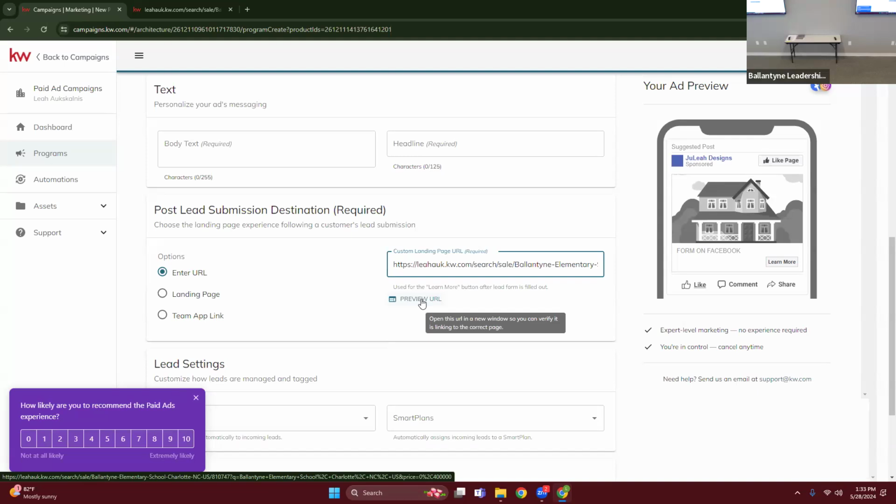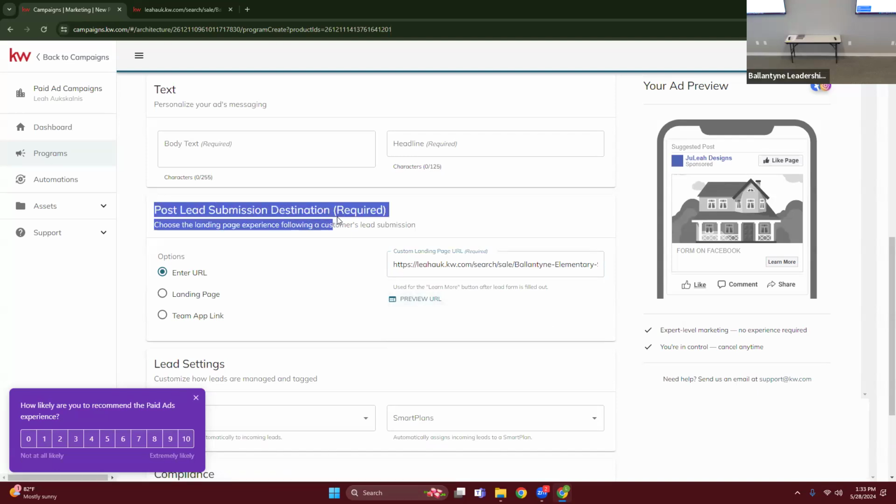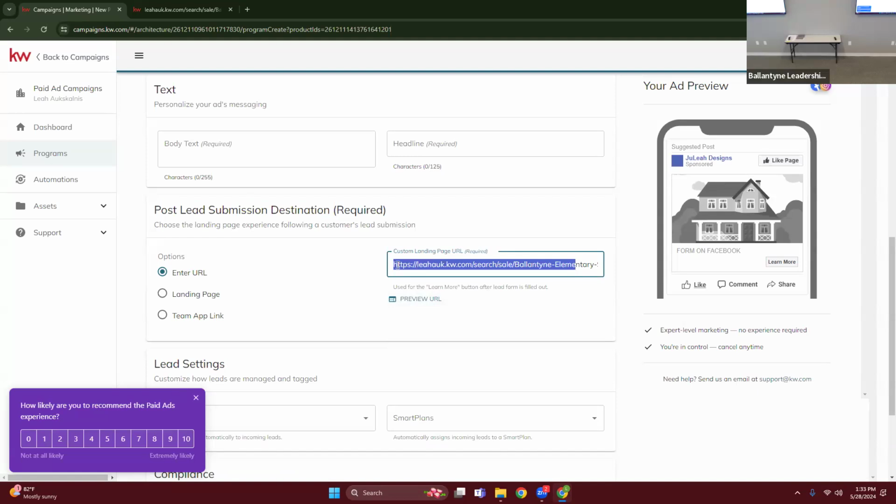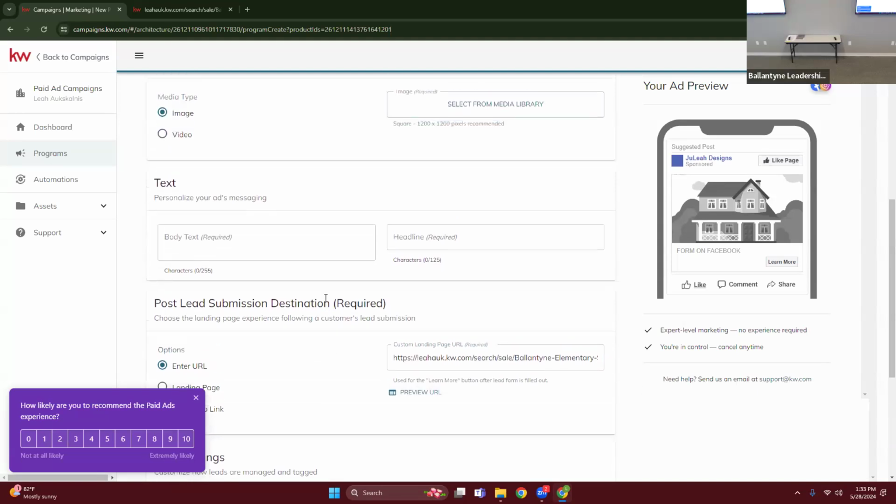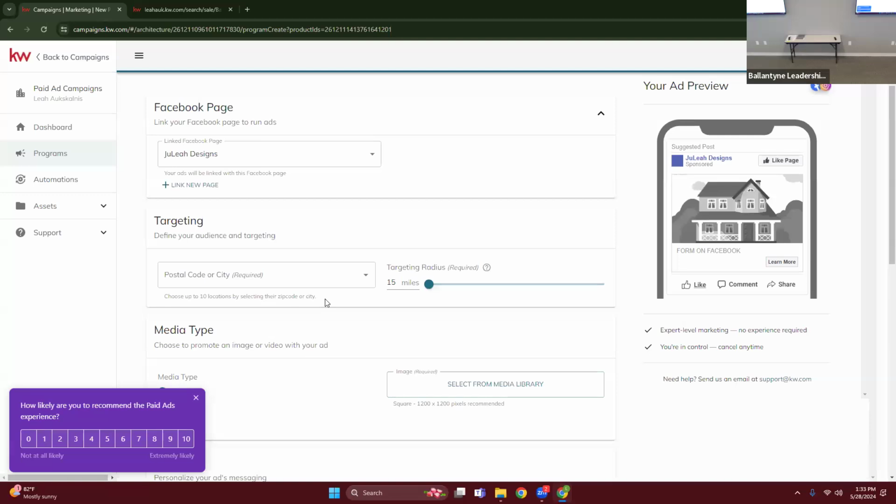So now, and again, if you have questions in the chat or if I lost anyone, please let me know. But again, we're scrolling down to the post lead submission destination. So where do you want them to go once you get their contact info? We want them to go to this link, but we don't want it to have two HTTPSs at the front. So just make sure of that. Okay. So now let's scroll to the top and do the rest of it. Okay, not too much more.